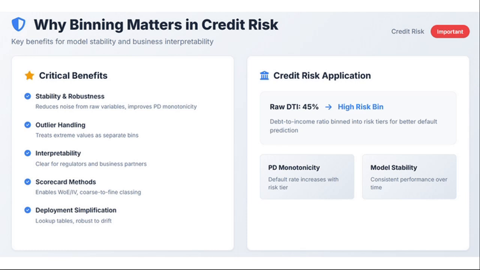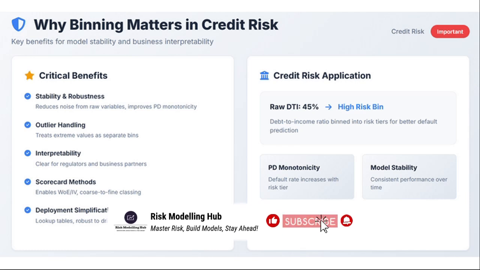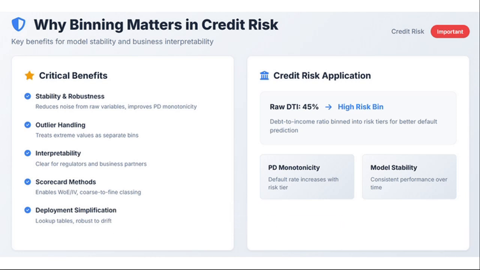And when you look across the bins, you will notice something powerful. Default rates increase consistently as you move from low risk to high risk bins. That's called PD monotonicity. And it's a sign of a stable, trustworthy model. Also, it shows model stability, that is, consistent performance over time.